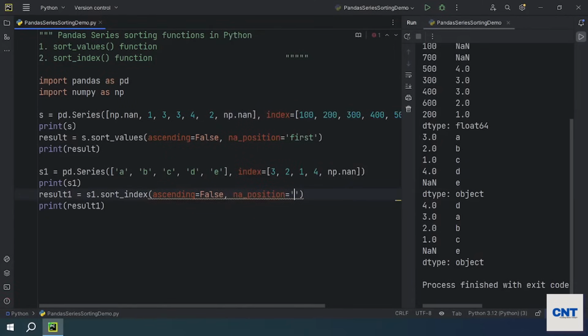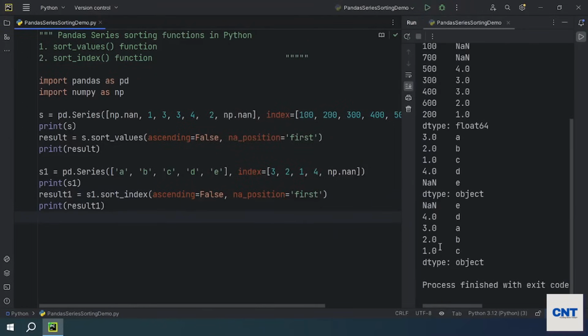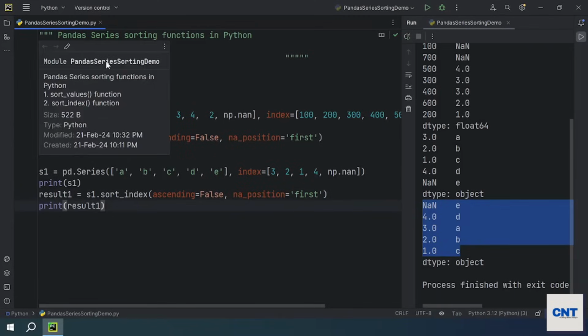I want my null value to appear at first, and then sorting should be applied. So you will see in the output that your null value is showing at first and then sorting is applied. Okay, so this is how you can use any position. So we have seen sort values and sort index function with pandas series.